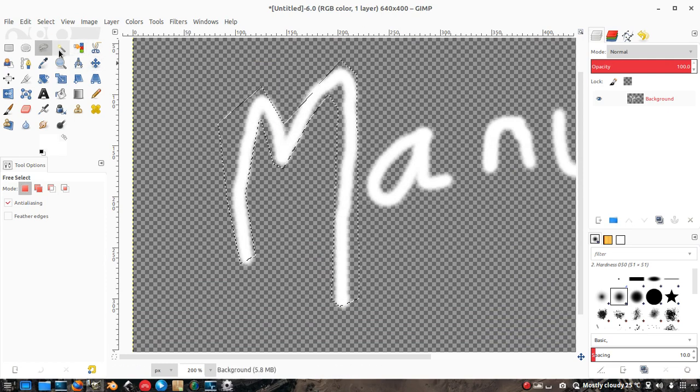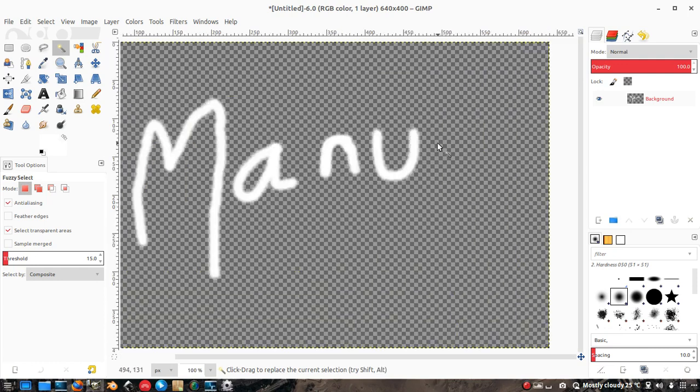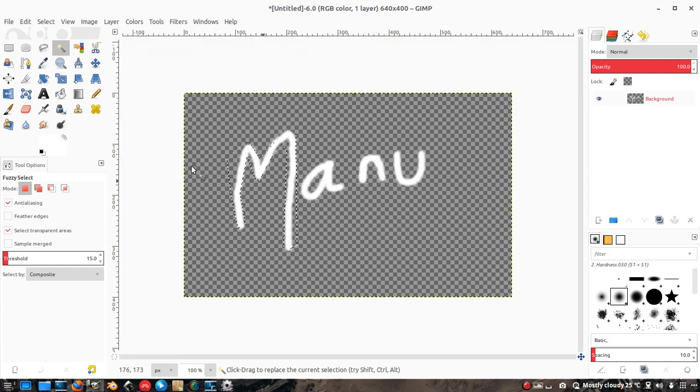The next is something called the fuzzy select tool. I will not be covering all these tools in today's episode. I'll be covering these as and when I use them. So you need to know only a few tools for now. The first 3, as I explained to you. The next tool is the move tool.